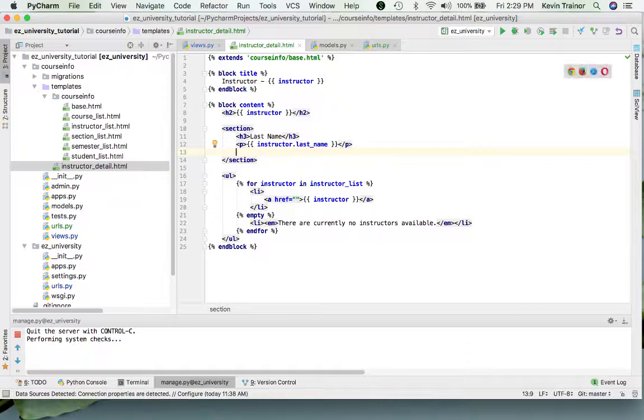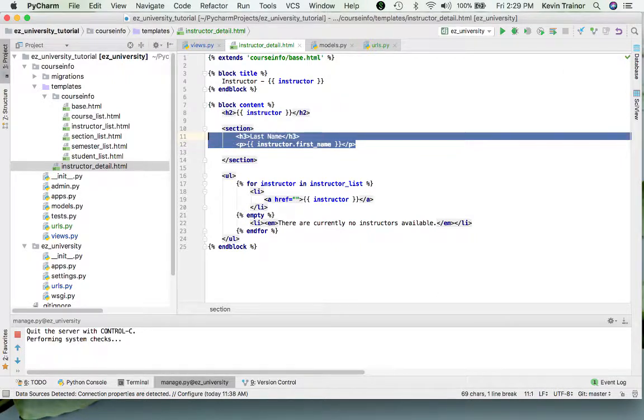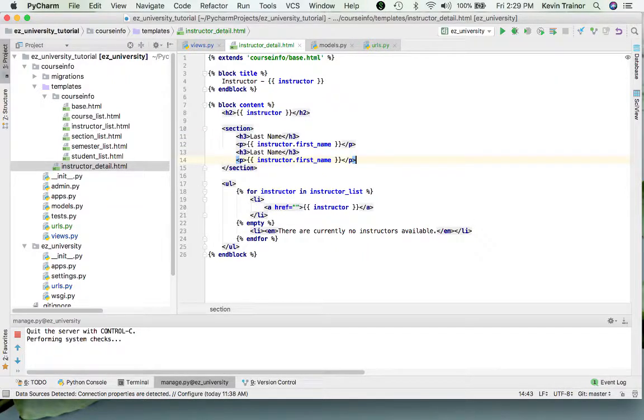So I've got the last name. I think it'd be better to put the first name first. It appears first on the definition of the database. And then I clone this. Just copy this and paste it. Oh, the first one has to say first name. First name. And the second one is going to say last name. Okay, so that's pretty close. Not bad.